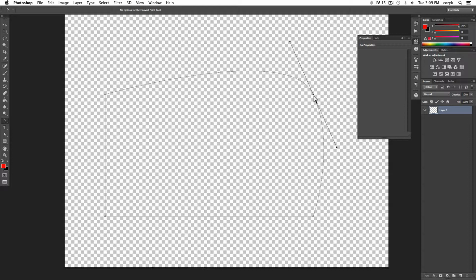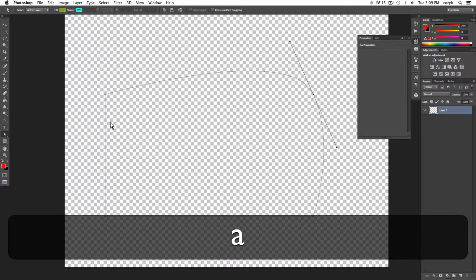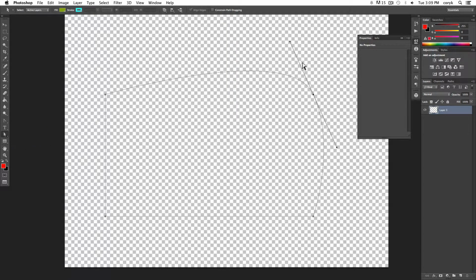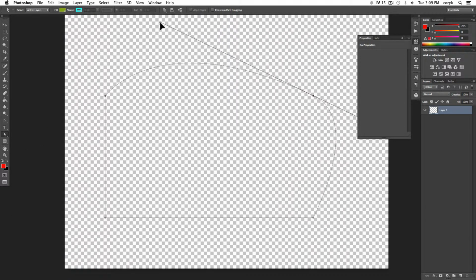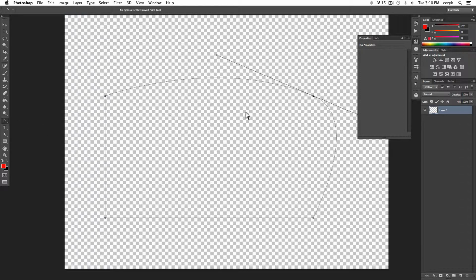These handlebars can be manipulated with the convert anchor point tool, which is underneath the pen tool over here, or it can be manipulated with the white arrow tool, which is over here. You can grab these handlebars and you can alter and change that curve. Okay, if I want to convert this to a corner from a curve, I just single click and that will convert it with my convert anchor point tool. If I want to convert it from a corner to a curve, then I click on it and drag.